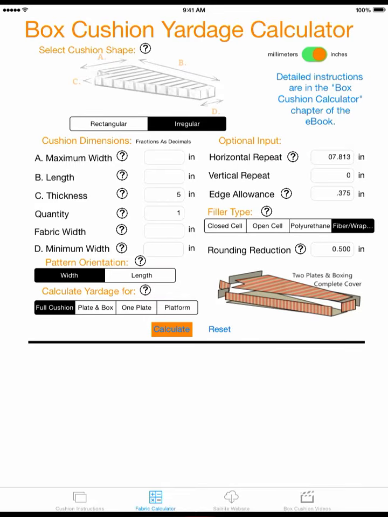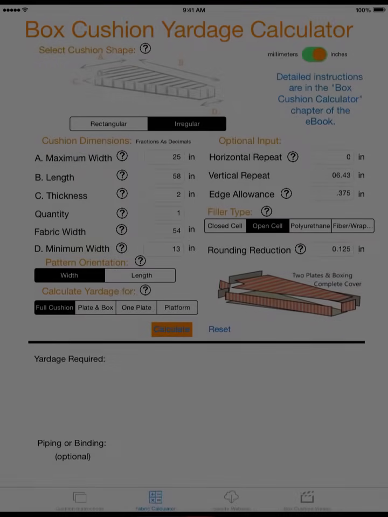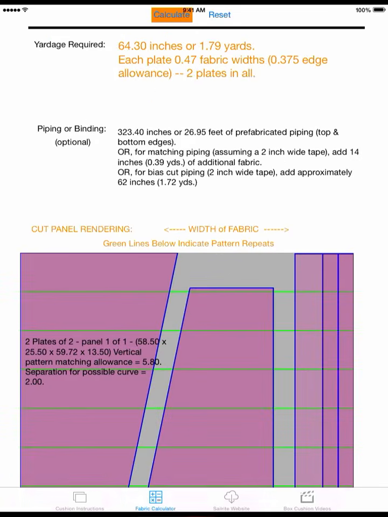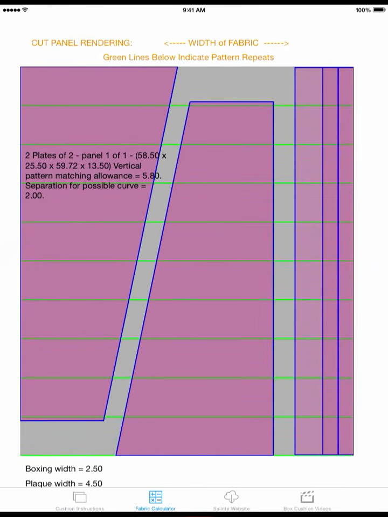Now for an example. We've loaded all the required input fields along with a vertical repeat. When calculate is hit, the screen scrolls down to show the yardage required for this project along with optional piping or binding needs. And below that is a scale rendition of the roll of fabric with each panel clearly defined and placed over the vertical repeat. In this case, scrap was sufficient to provide for all necessary boxing and plaque.